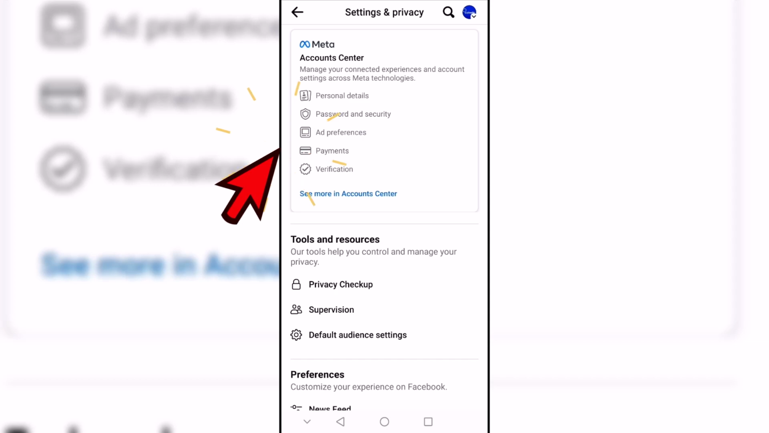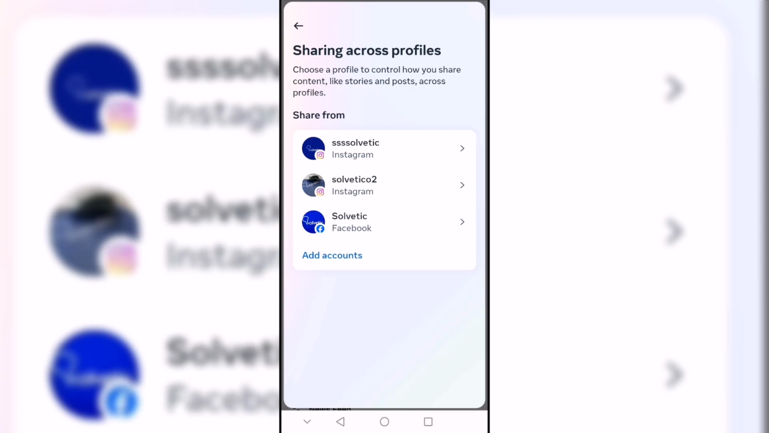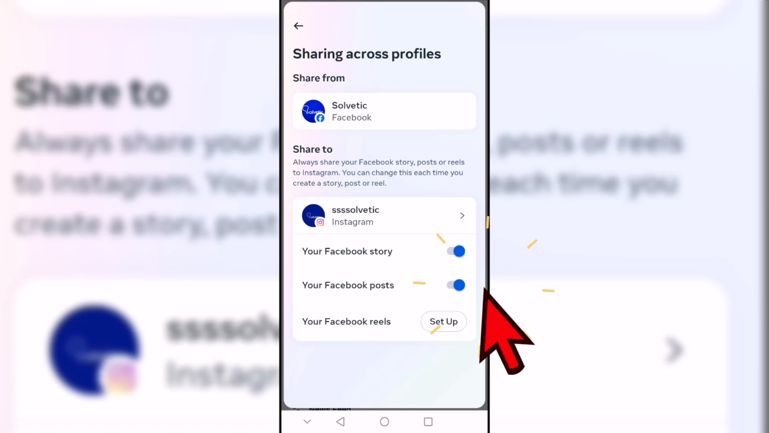Next, click on the Account Center option. Then, within the Connected Experiences category, click on Sharing across profiles. Here we choose the Facebook account to configure. Finally, we will see the Facebook options that we are automatically sharing on Instagram, and we can deactivate them.